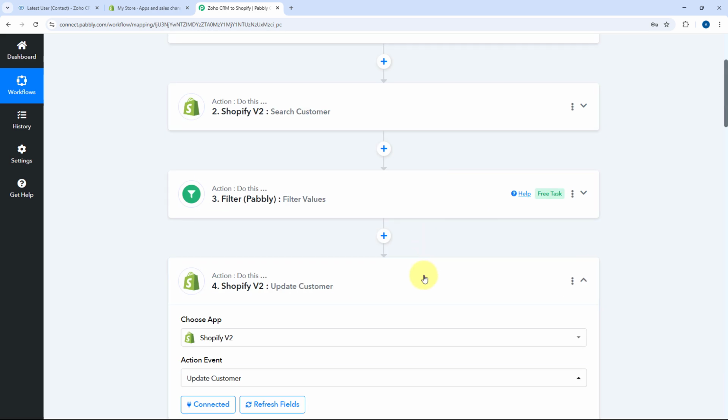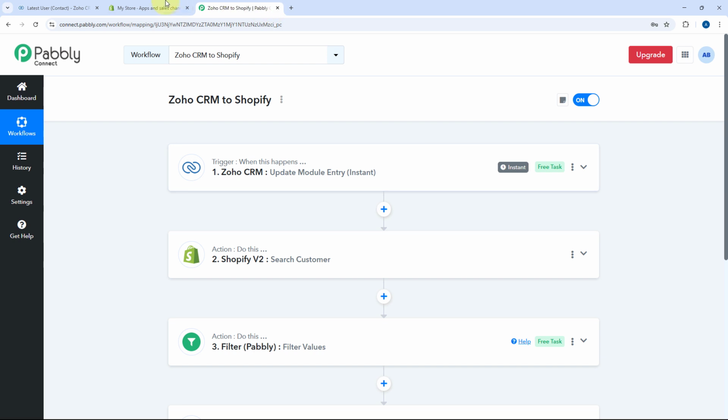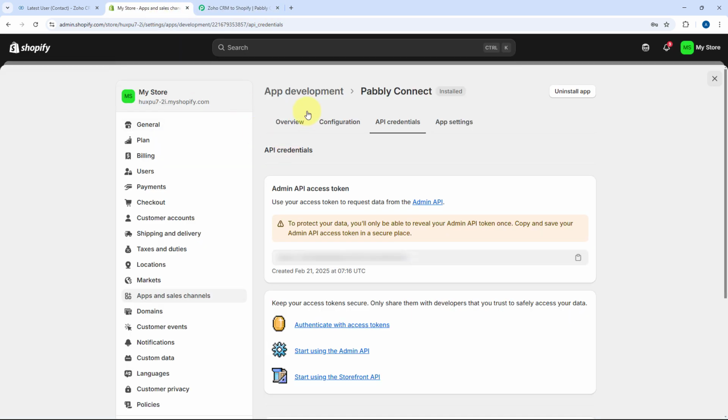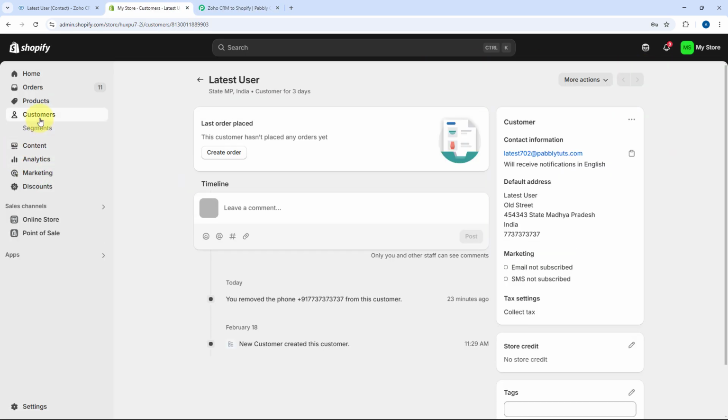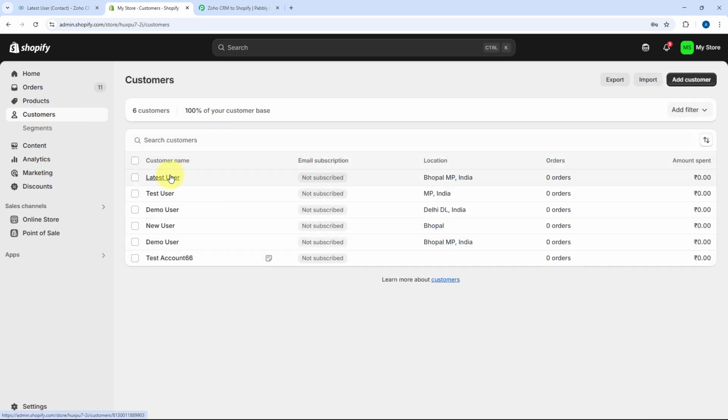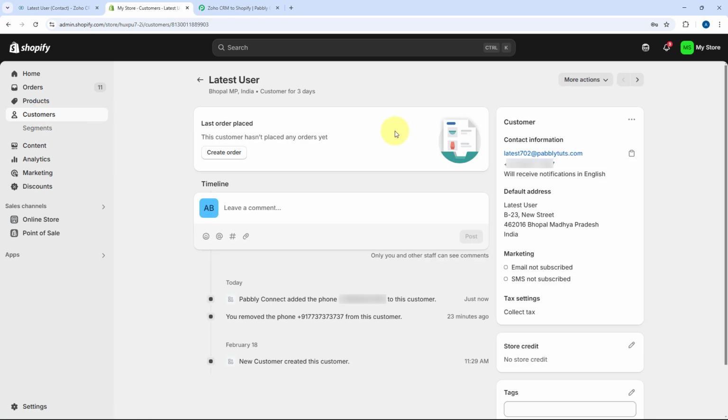Now, after doing this, what we are going to do, we'll just go to our Shopify account and we'll just open that customer's detail once. Let's go to customer section and open this customer. And yes, here you can see that in this customer, all the details are updated.